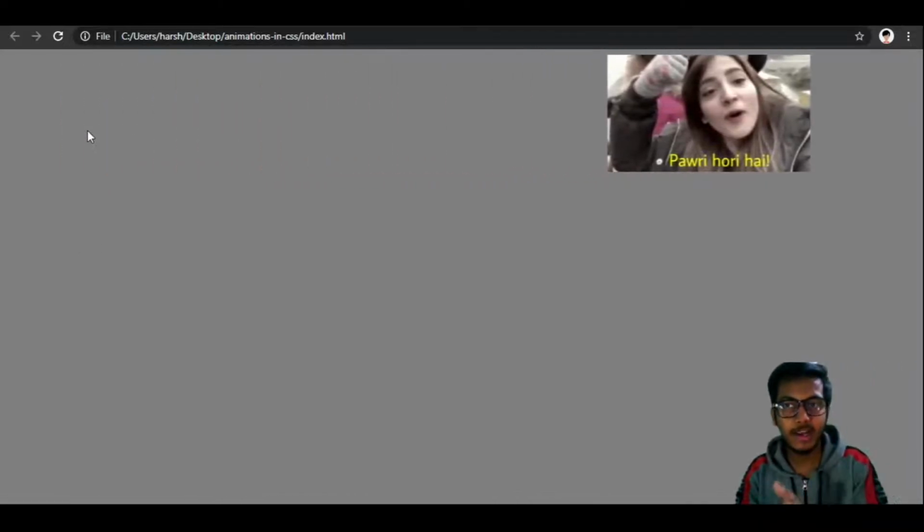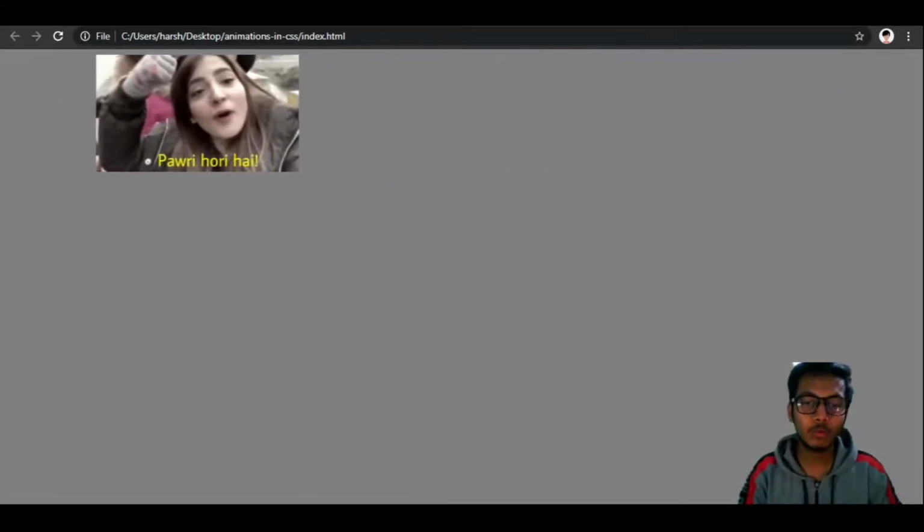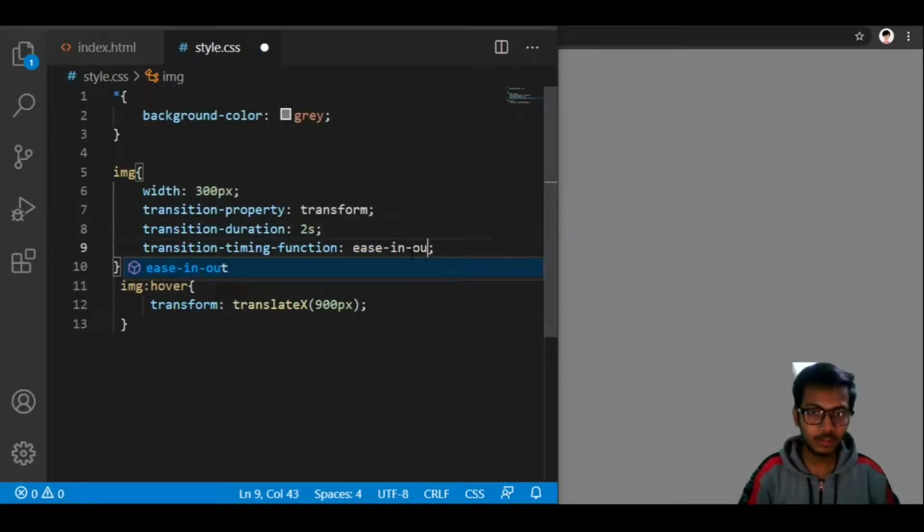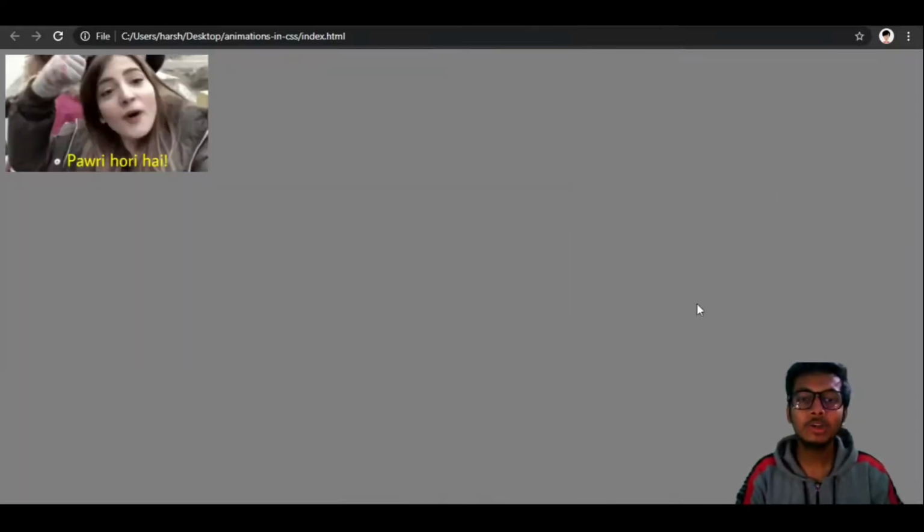Starting fast, ending slow. So that's how ease out works. So again now we have ease in out. If I type ease in out and save this, it is similar to ease because we are applying both ease in and out, and in ease we have both with the same combination.